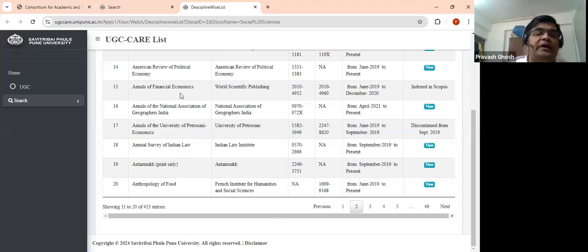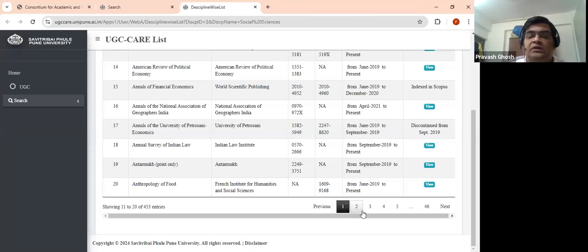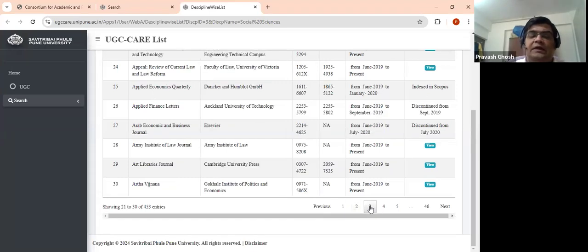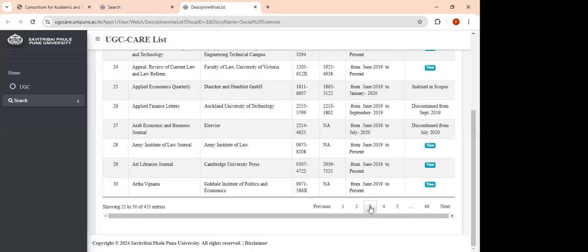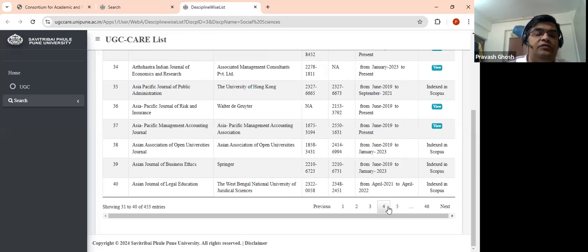UGC, just like Annals of Financial Economics. If you are from finance and economics, this is a useful journal. Indexed in Scopus also, right? So please, you can search your area. What is your area, madam? HR and OB, sir. HR and OB, okay. Let us find out.